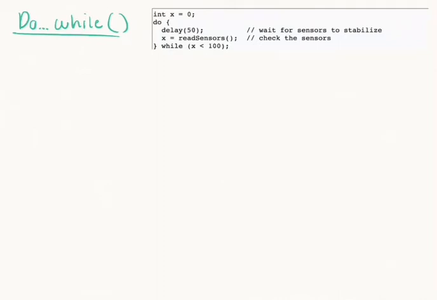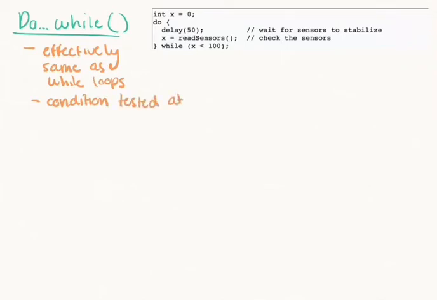Alright, now let's go on to do-while loops. Do-while loops are effectively the same as while loops, with the exception that the condition is tested at the end of the loop's first completion. So let's write this out. Effectively the same as while loops, but the difference comes at the end. So the condition is tested at the end of the loop's first completion.